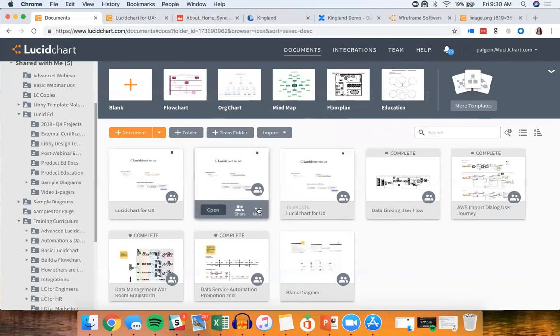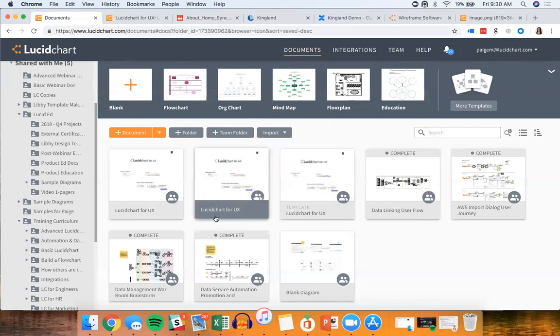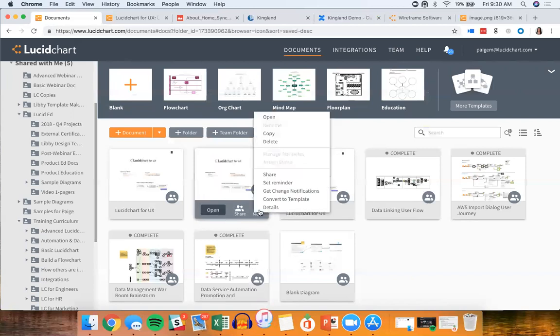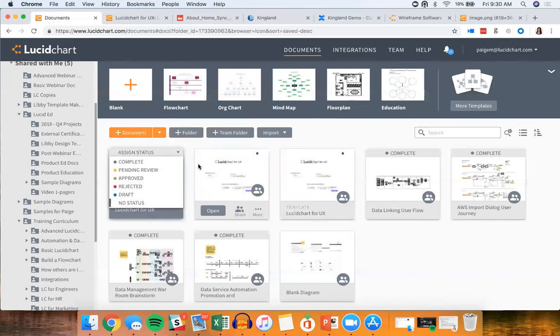When you come over to this More button, you're able to click. I've got to let it switch back to a document really quickly. I'll use this one over here. You're able to click More and click Assign Attributes. And at that point, you're able to assign whatever status your diagram is. So maybe it's a draft, and you can go ahead and assign that.